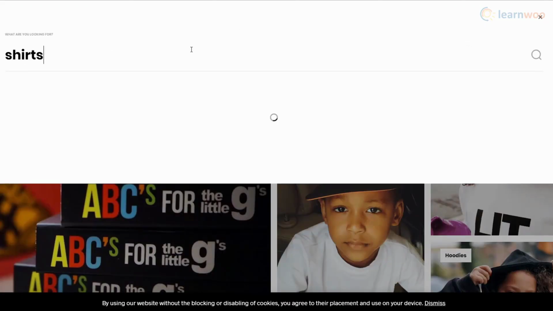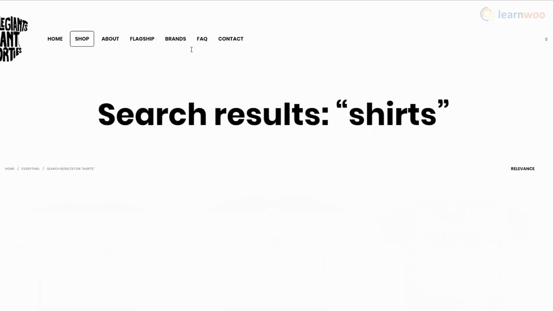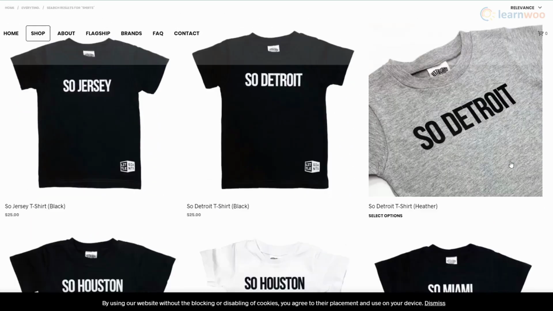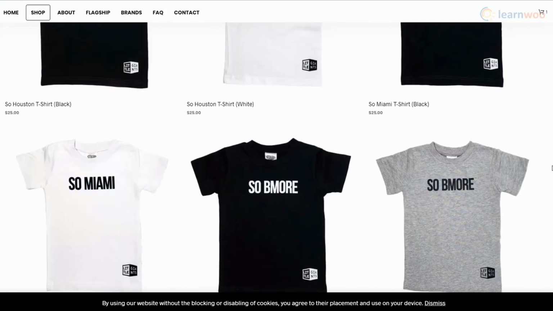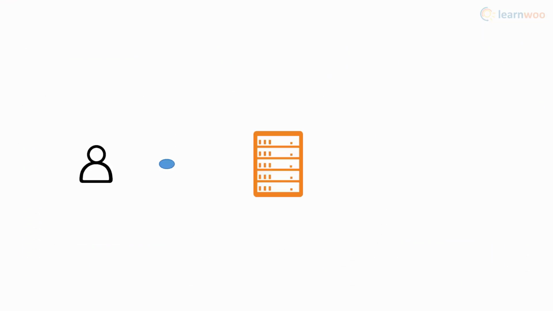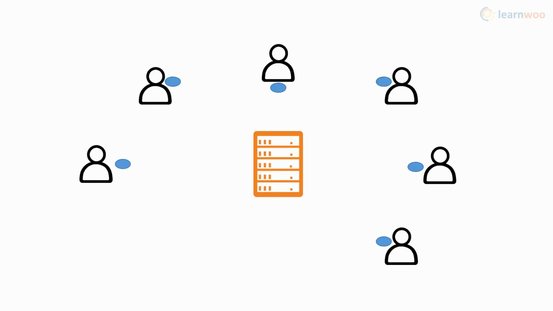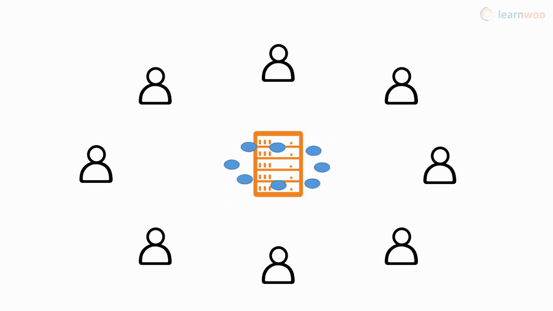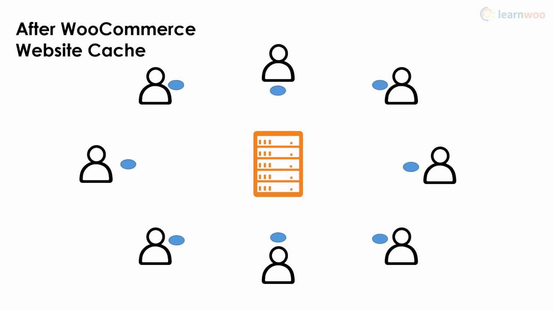Normally, when a user makes a search query for your website, the files, pages, and databases have to be returned every single time. And while it's not a problem when an individual user makes a request, thousands of queries at the same time put an enormous load on the server and slow down your website. Caching WooCommerce can easily eliminate these problems.